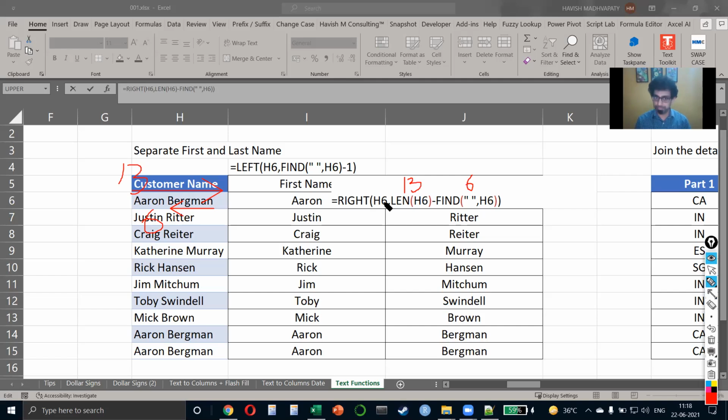It means from the right side we are subtracting, right? We are first finding the total length, then from the left we are subtracting till the space. Understood.